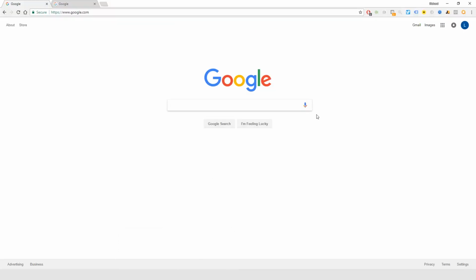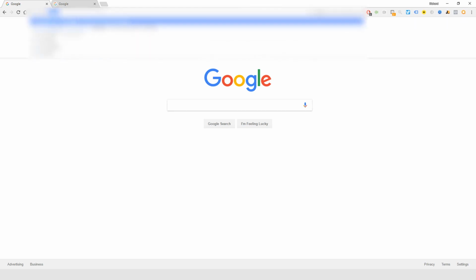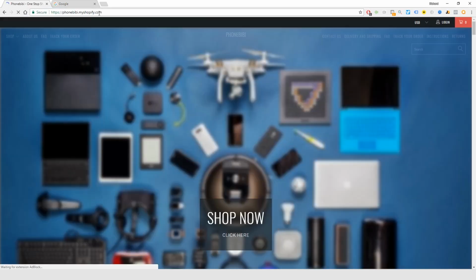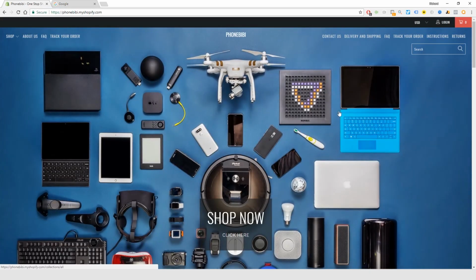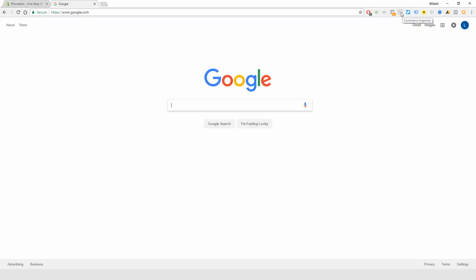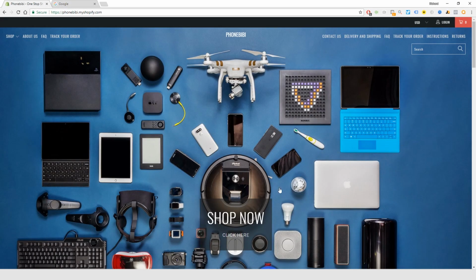The plugin or extension, whatever you want to call it, is this right here, Commerce Inspector. Let's say we wanted to spy on a store. Everyone knows phonebb.com, so we're going to see what they're selling. You would go on phonebb.com, and when the extension notices that the website you're on is a Shopify store, it lights up. For example, if you're on Google, it's grayed out because this obviously is not a Shopify store. But if you're on a Shopify store, it lights up.